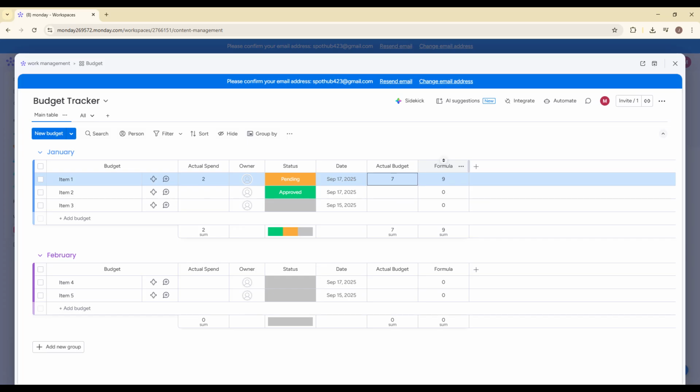And multiplication is just one example. You can also use addition with a plus sign, subtraction with a minus sign, division with a forward slash, or even more advanced functions like if statements for conditional logic. For example, you could create a formula that calculates a bonus only if hours exceed a certain number, or automatically apply tax percentages to a total. The formula column is extremely flexible and is one of the best ways to automate calculations directly inside your board without needing external tools.